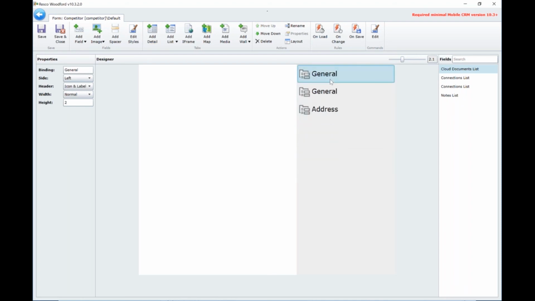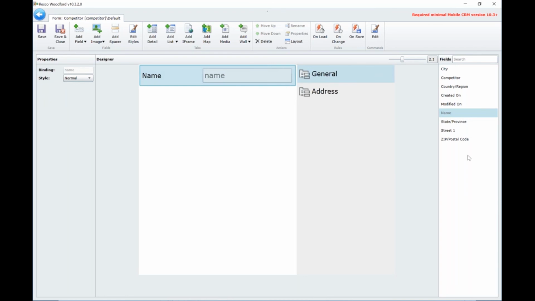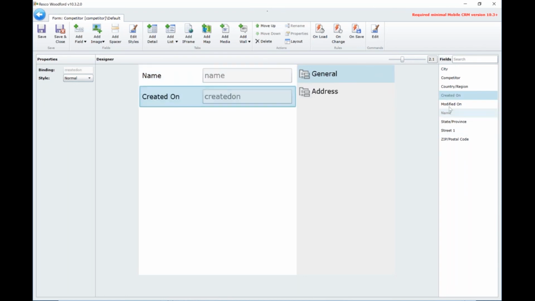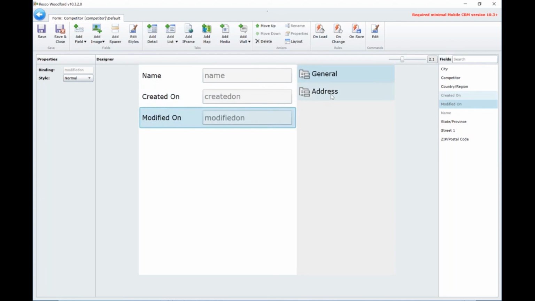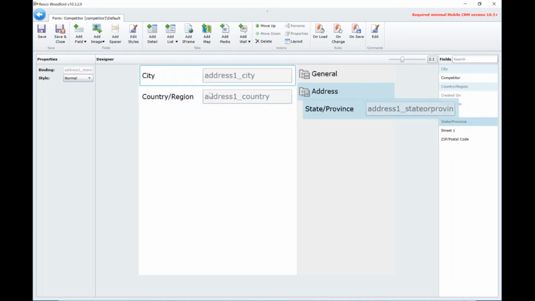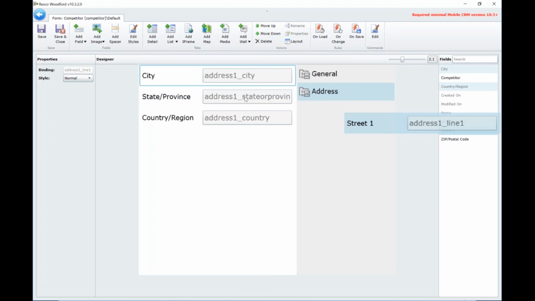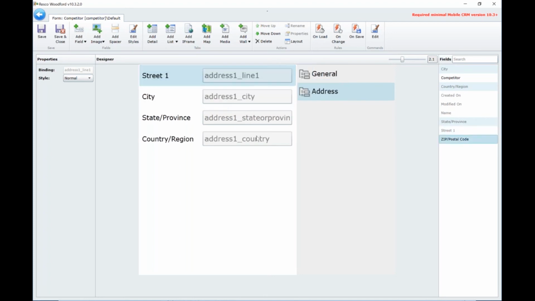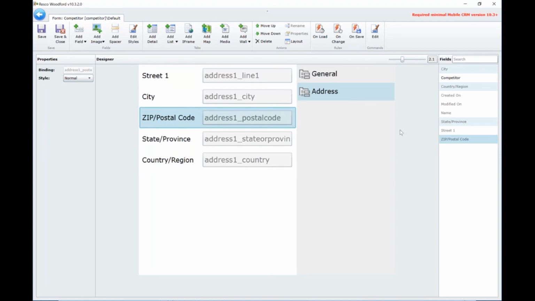And each tab, of course, can include any fields. So on the General tab, I'll add the name of the competitor. I add Created On and Modified On. And then on the Address tab, I'll add all the fields that define the address and that we enabled for the competitor entity. So you can see this is very simple, very easy to do. It's a very visual, drag and drop kind of designer that allows me to create a mobile form. Again, at the top of the screen, you can see there are a lot of options that I have.